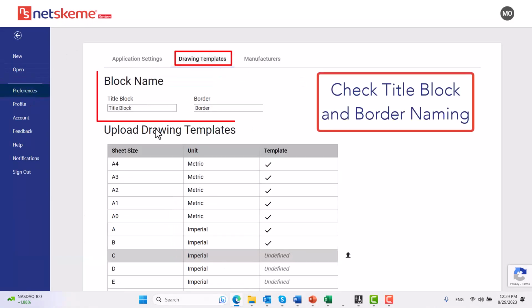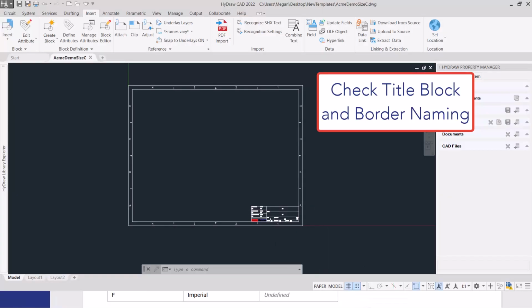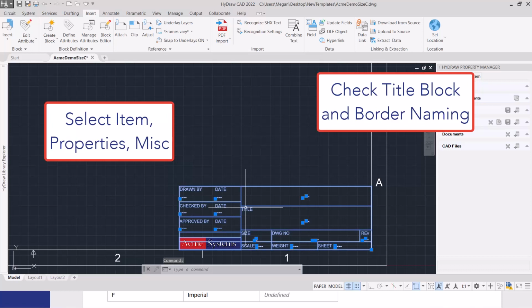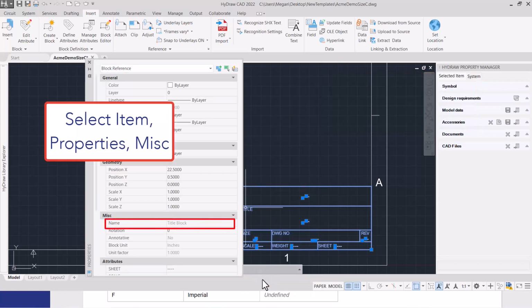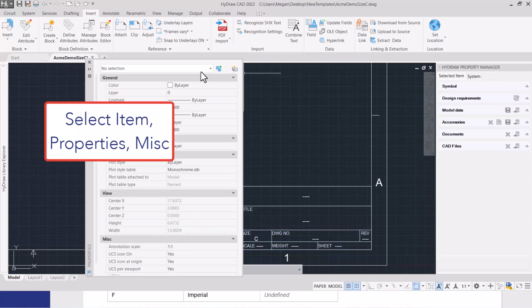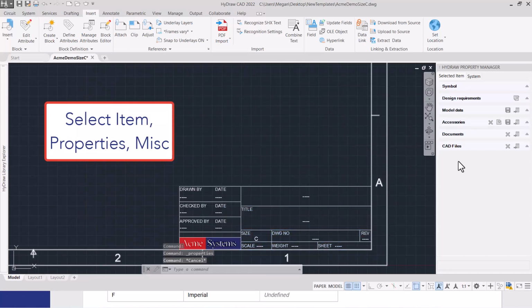Notice the block name segment within NetSkeme. To check block names are consistent, enter the DWG editor, right-click, select Properties, and check Miscellaneous. If needed, change the name in NetSkeme to match the name listed in the DWG editor.